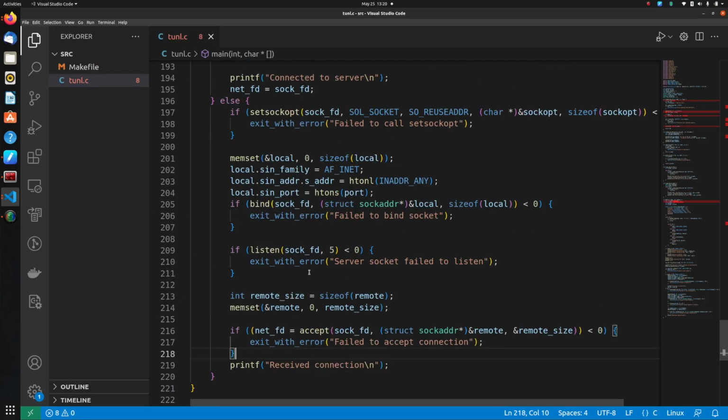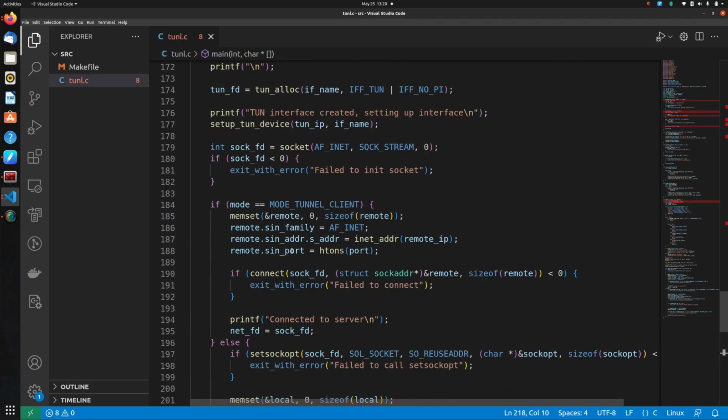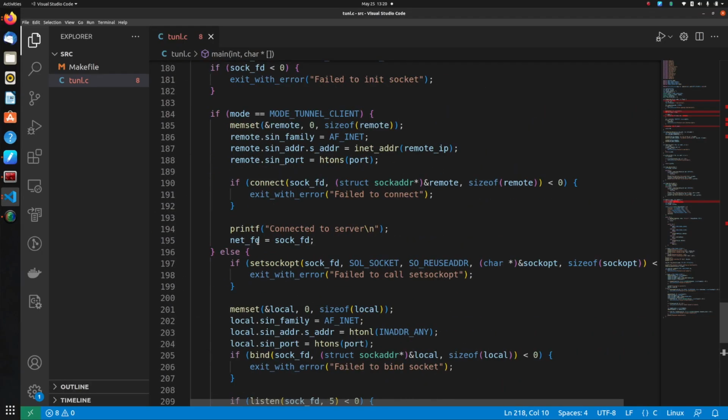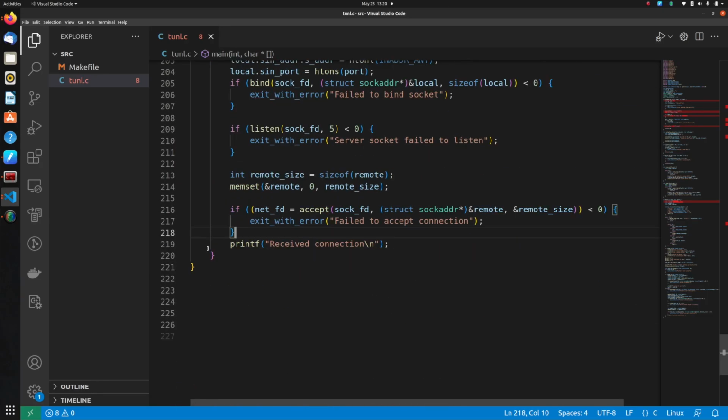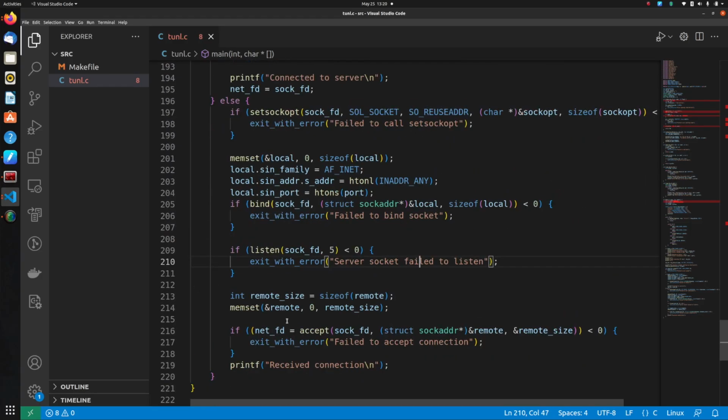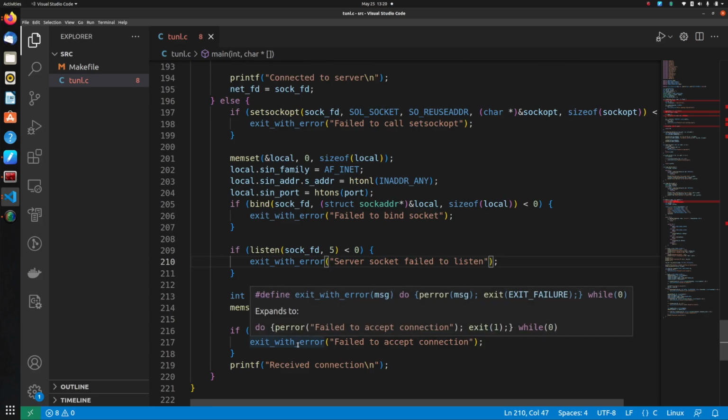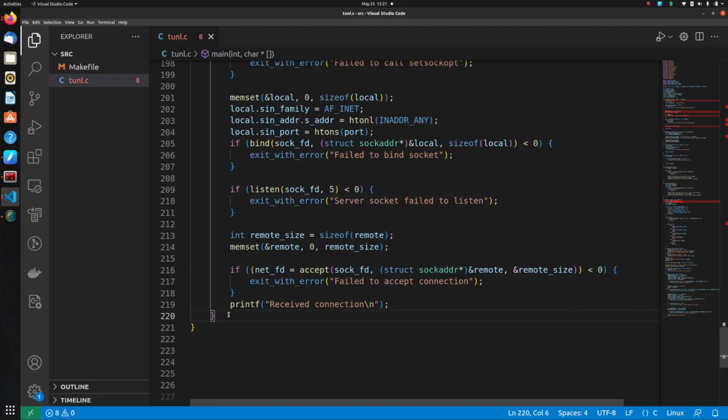That's it. So now, in both cases, whether it's a client or a server, we have the netfd initialized. In case of the client, it's netfd set to the socket fd using which we are connecting to the tunnel server. In case of the server, netfd is the fd which we are getting from accept when we are accepting a connection from the client, or from any client, right? So now since we have both the fds ready, both the tunnel fd, the tun fd, and the socket fd, we can now start the two-way communication.